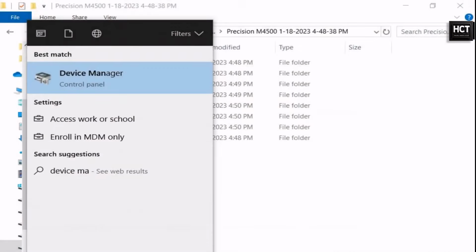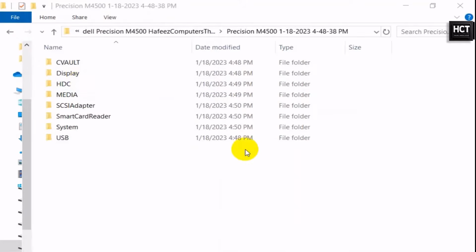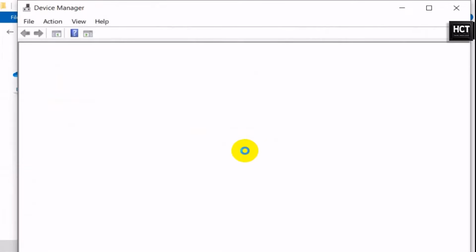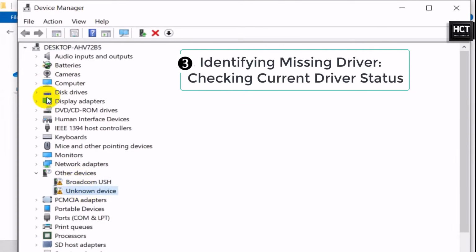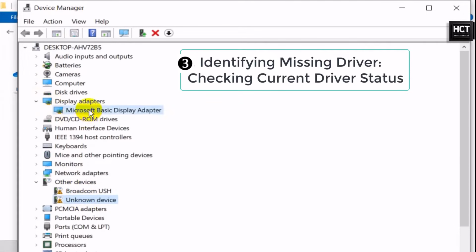Now open Device Manager from the Start menu. Here, we can check which drivers are missing. This is the Dell Precision M4500. Under Other Devices, you can see 2 drivers are missing. Also, the display adapter is not installed.